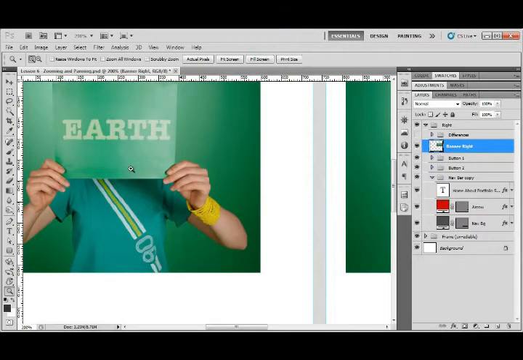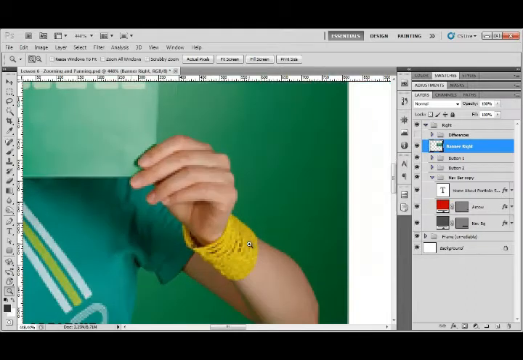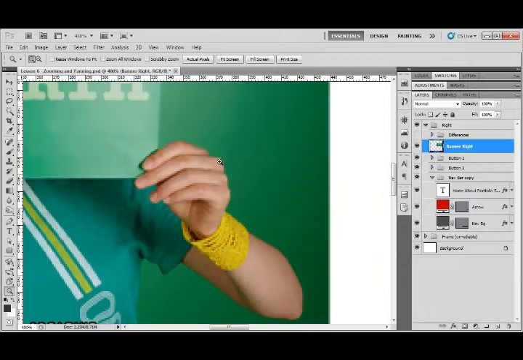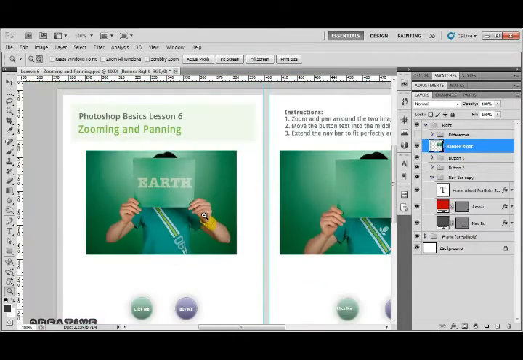Alternatively, if you want to zoom into an area, click and hold and drag a selection box, and that will allow you to zoom into a specific area. Now to zoom out, just hold down the Alt key for PC users and Option for Mac users, and then click again and you'll actually zoom out.